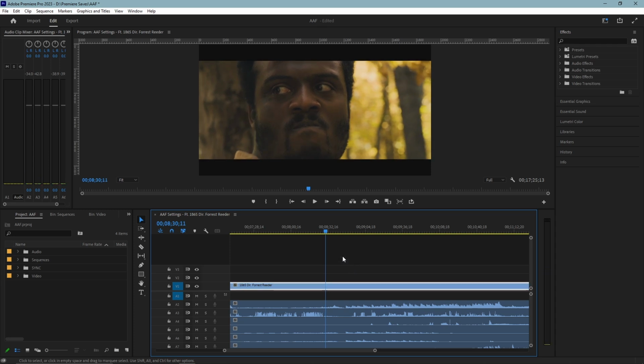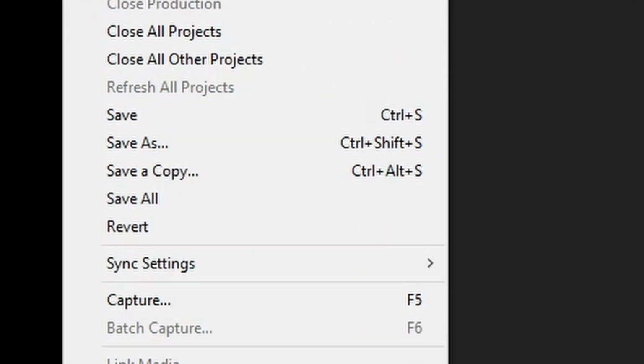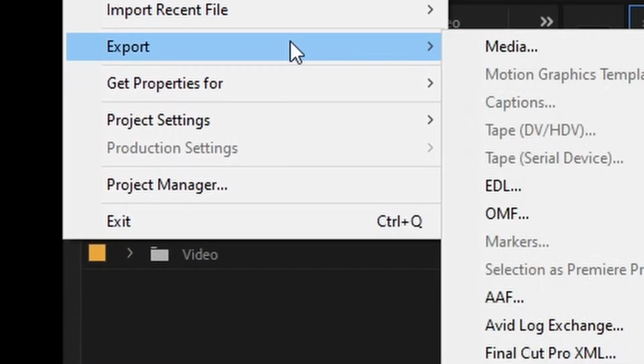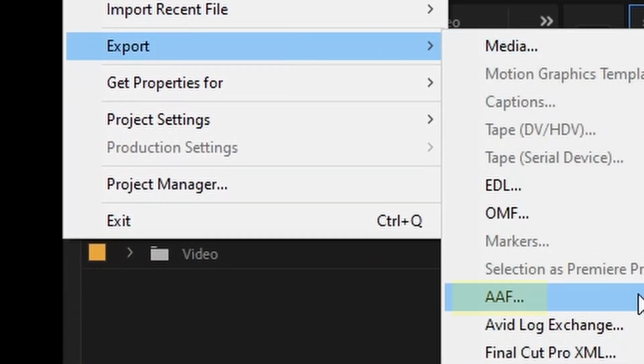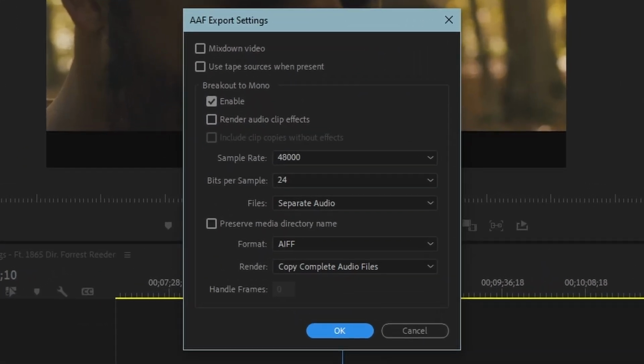So here's our project in the timeline. To begin, we'll go File, hover over Export, and then select the AAF option. This is going to open the little pop-up box. We're not going to enable mixdown video as I'll be getting a flat render. We will enable breakout to mono.